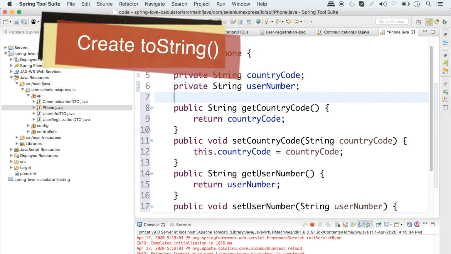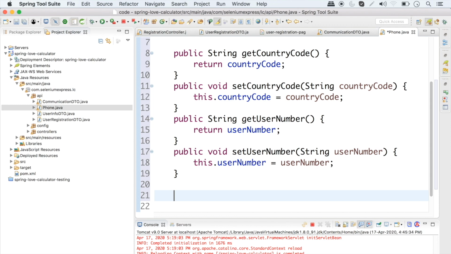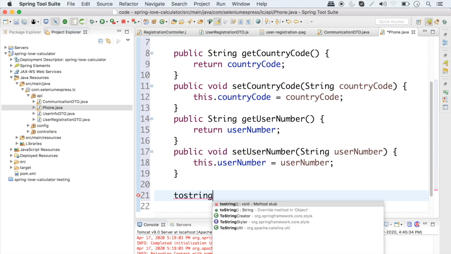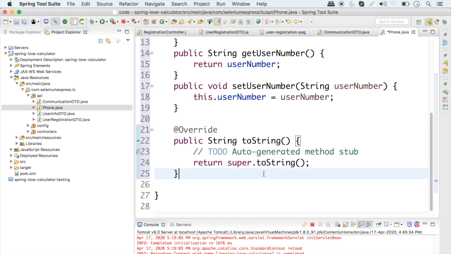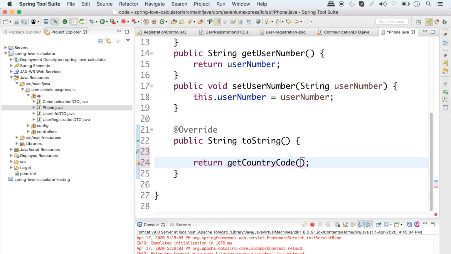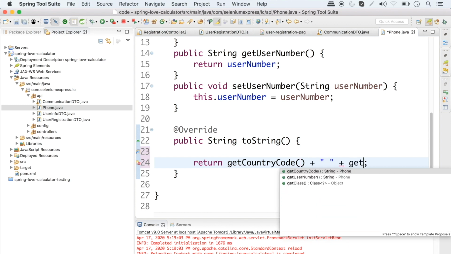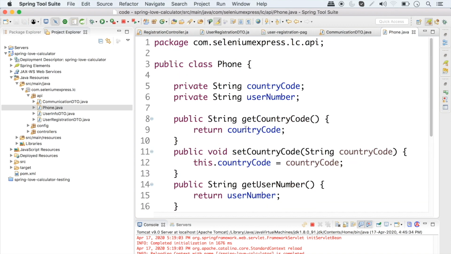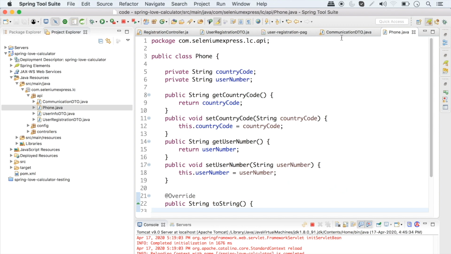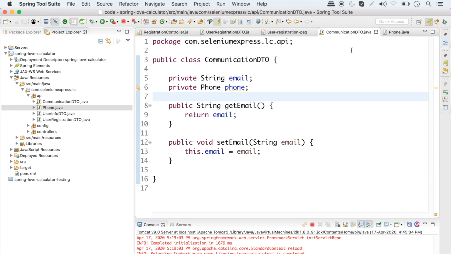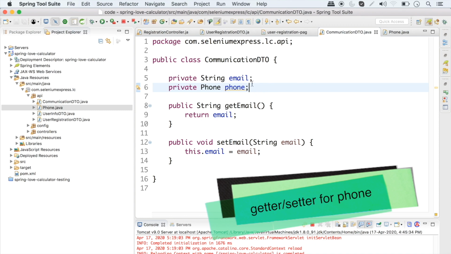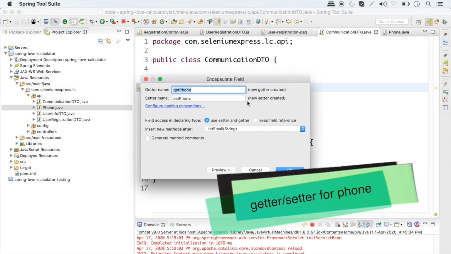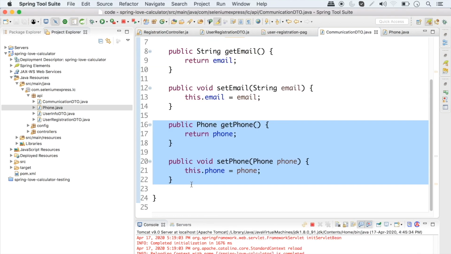So right now I also want to generate a toString for this. So I'll write toString here, Control Space, and override the toString method. And right now I'm going to return here the getCountryCode plus the getUserNumber in the toString method. Okay, so right now our phone class is ready, and now let me go to the communication DTO, and here we have the email and phone, and now let me generate the getter and setter for this particular phone. Cool, so right now all our classes are ready.